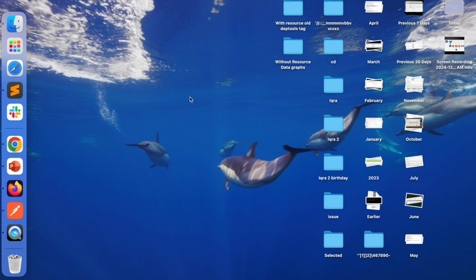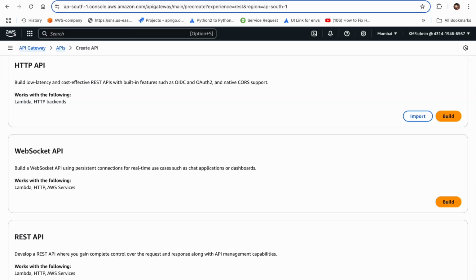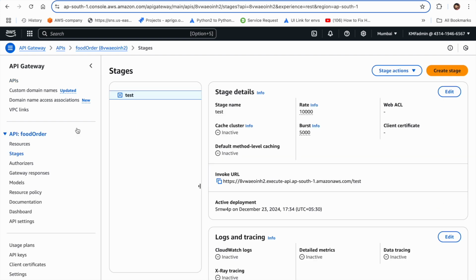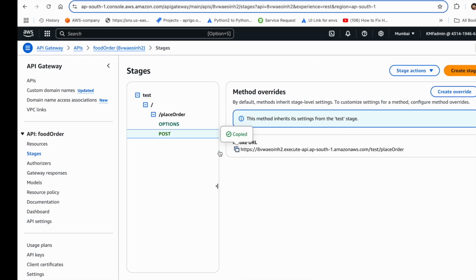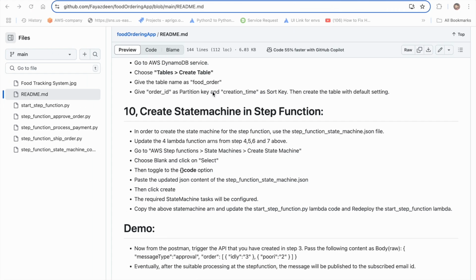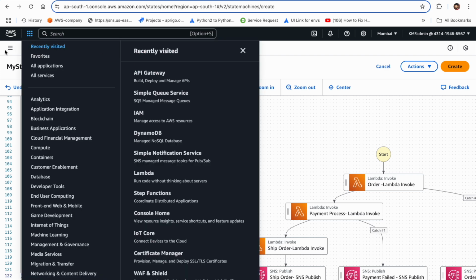For the demo, you can go to Postman. Whatever API you have created in API Gateway, deploy it and get the full API URL and path. This would be my fully qualified API. I will paste it here, choose POST, select raw, give the message type as message, and then click on send. Once you send it, you will receive a response. Once you get the positive response, come back and see if the state machine has a new execution or not.